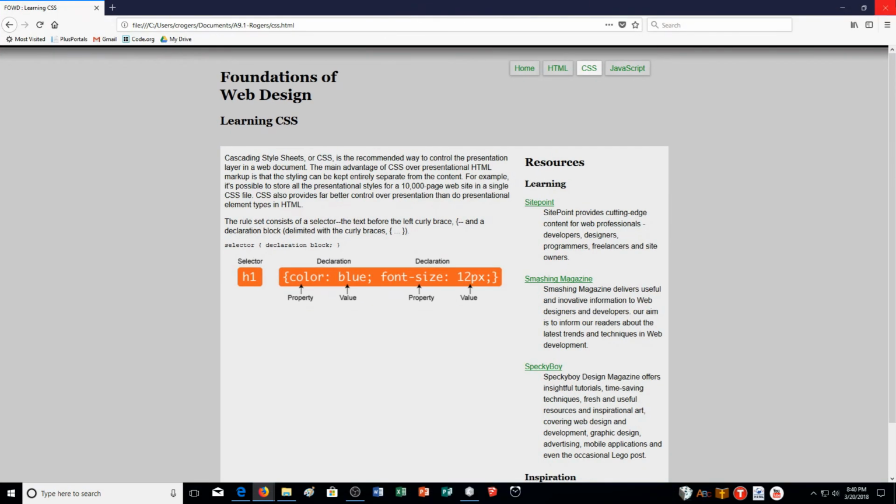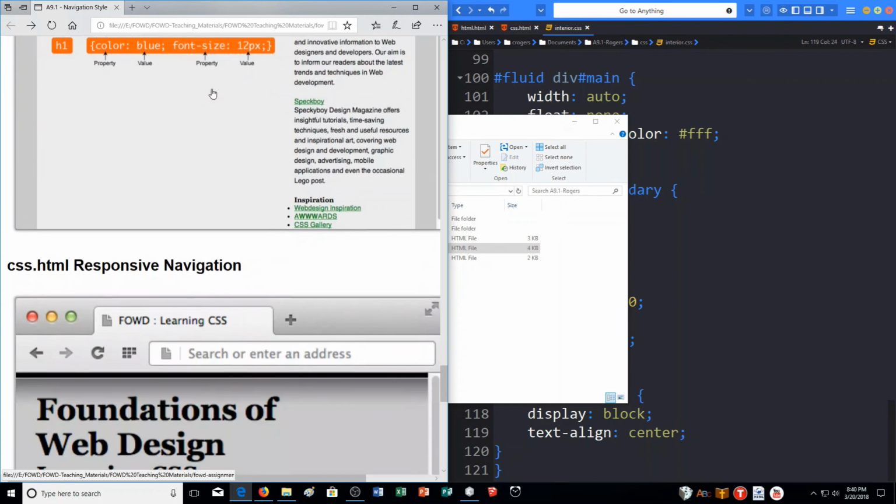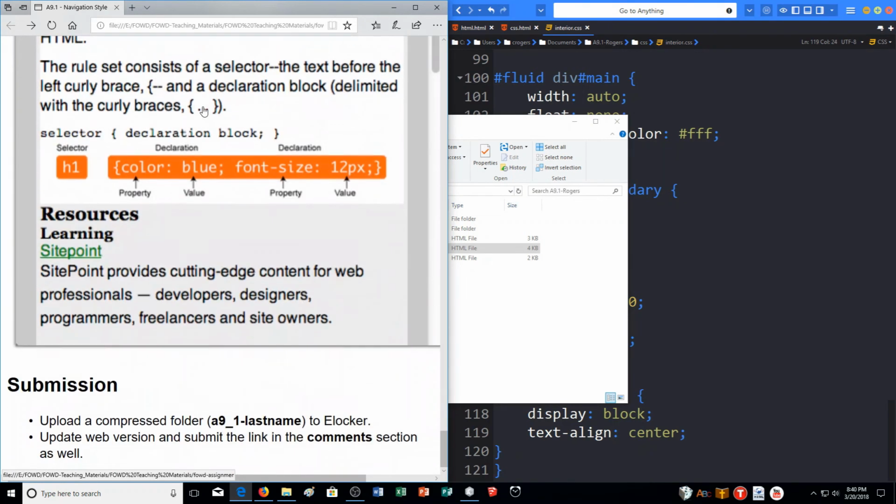Alright, and that is how you complete assignment 9.1. So you should scroll past, make sure your pages match up with this part right here. What do you need to do for this assignment?